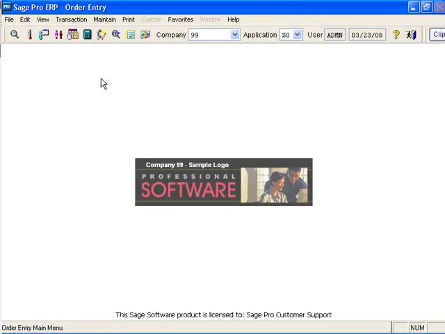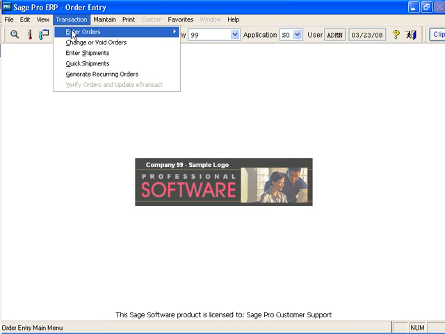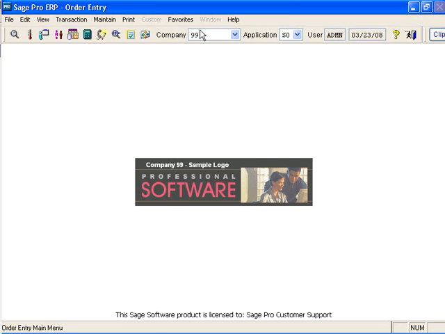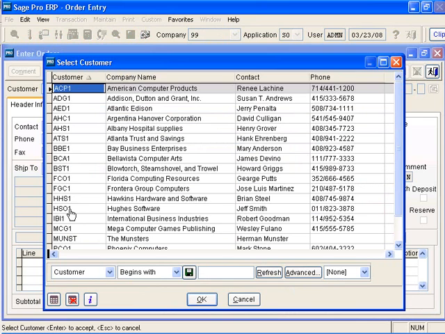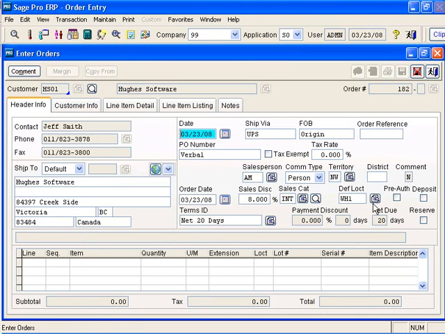Now that you've set up the customer to allow item reservations, you can enter an order and allocate inventory specific to that order and that customer. Let's see how that works. We now have a reserve button on the header screen, which is used as a default value for the line items on the detail screen.